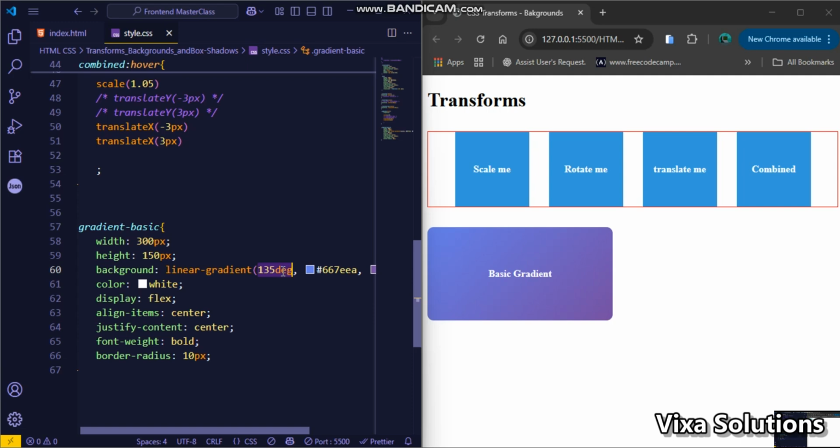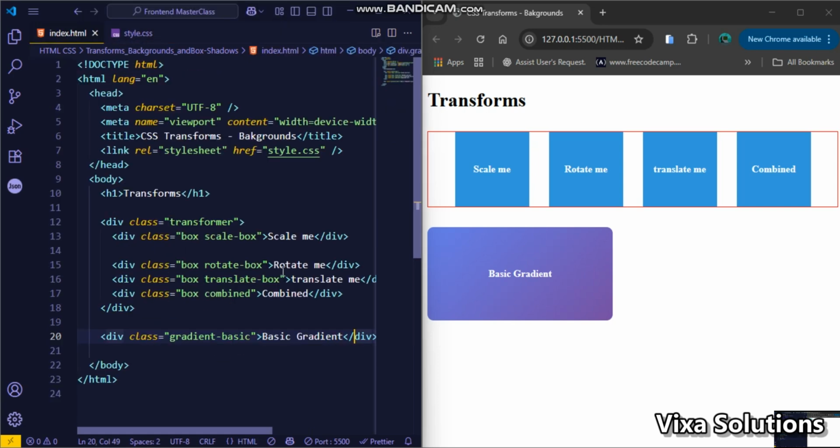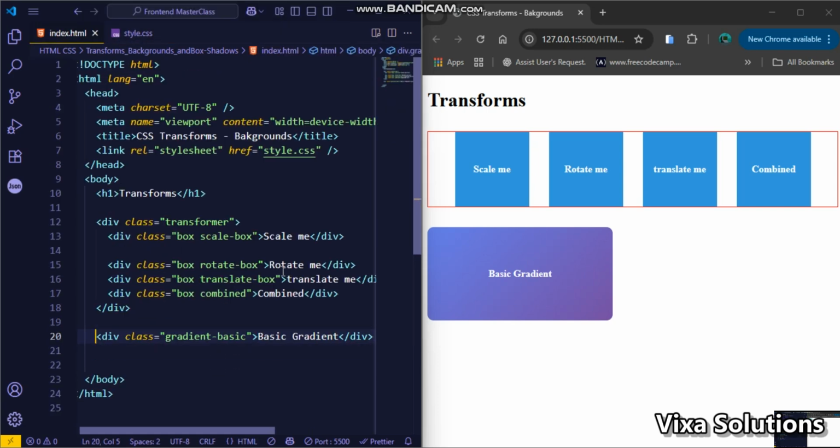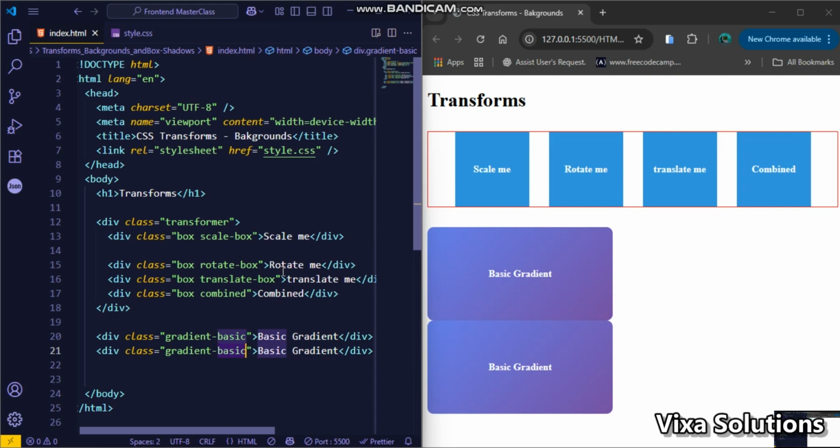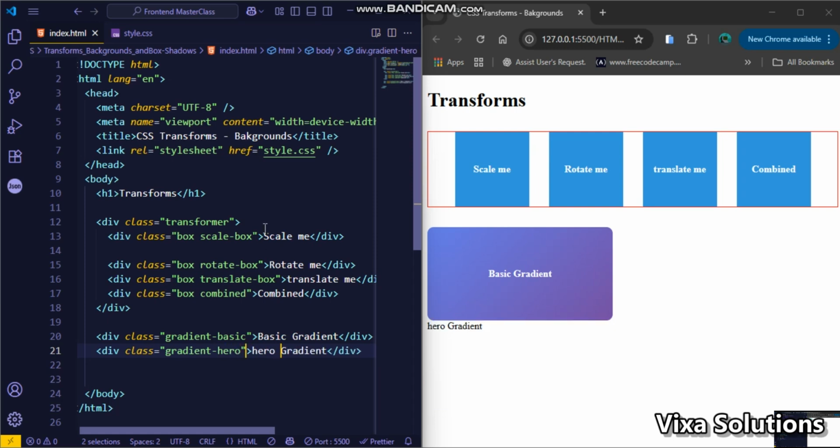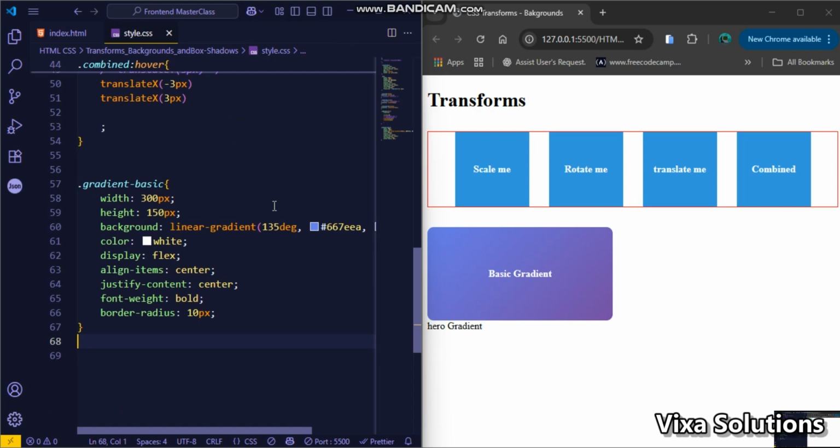Now let's add more control over exactly where our colors transition. This is where you start getting professional results. Let's create another box for that. Another div actually. So let's say hero. Actually, let me just duplicate this one because they have the same styles, right?